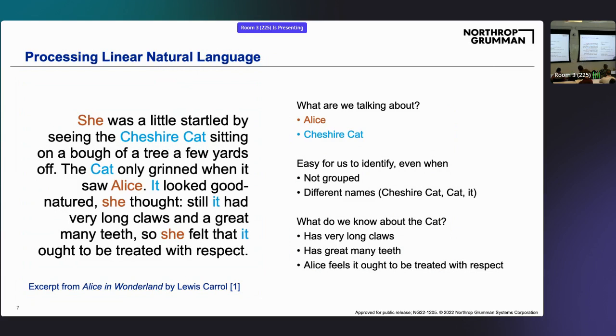So then I talked about what's in the document. Now I can ask, what do we know about those topics? What do we know about the cat? Well, he's got long claws, it said so, and he has a lot of teeth. Alice feels that he ought to be treated with respect. This is some information that I pulled out. Again, easy for me to do, easy for a child to do, really hard for a computer to do.